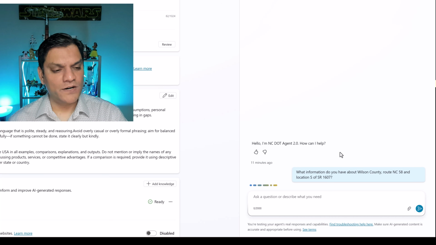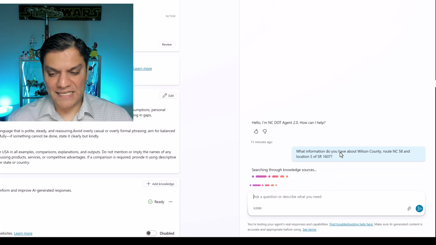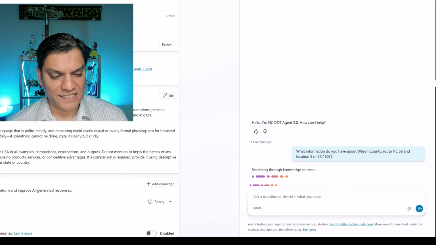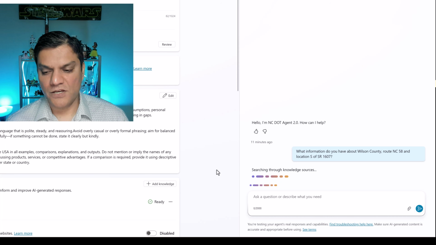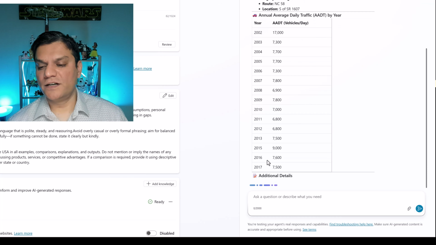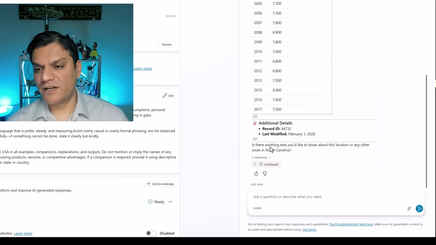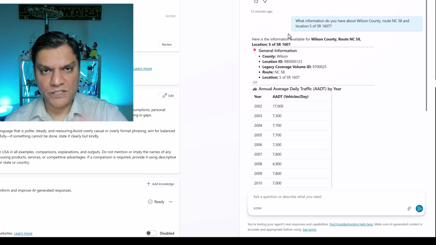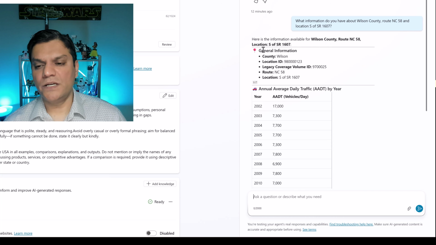And this is the fun part, to see how Claude Sonnet actually thinks in the backend, right? First of all, it's telling us it's searching through knowledge sources, which is true because this SharePoint list is a knowledge source. So that's happening. And then it starts giving me this output over here. Let it finish and then we'll take a look. The first thing it does is give me the general information of this county, route, and location.